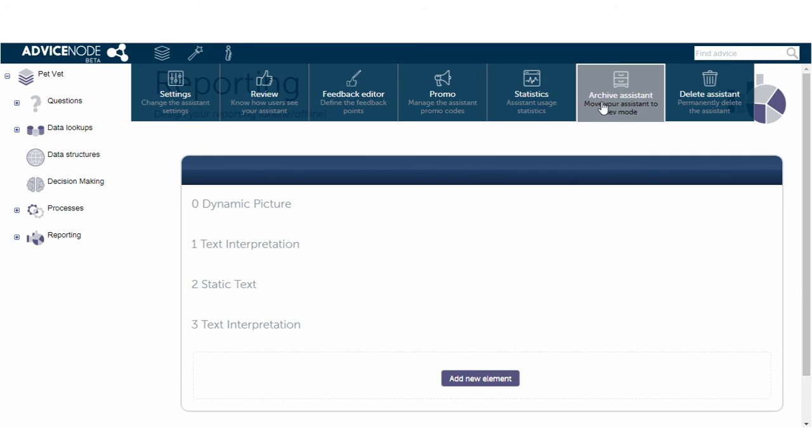If you like to hide your assistant from Advicenode search result, click on the Archive icon. You can also permanently delete it using this button.